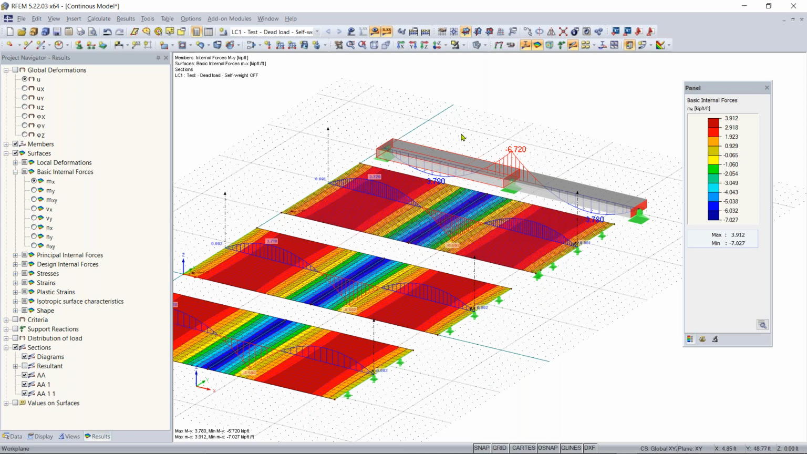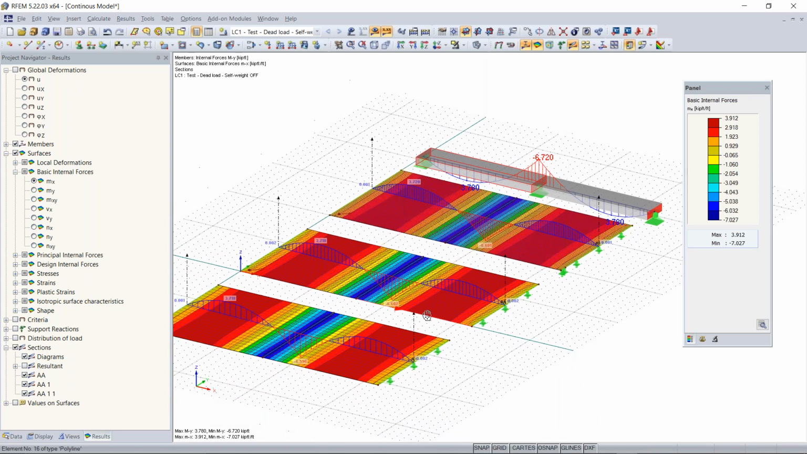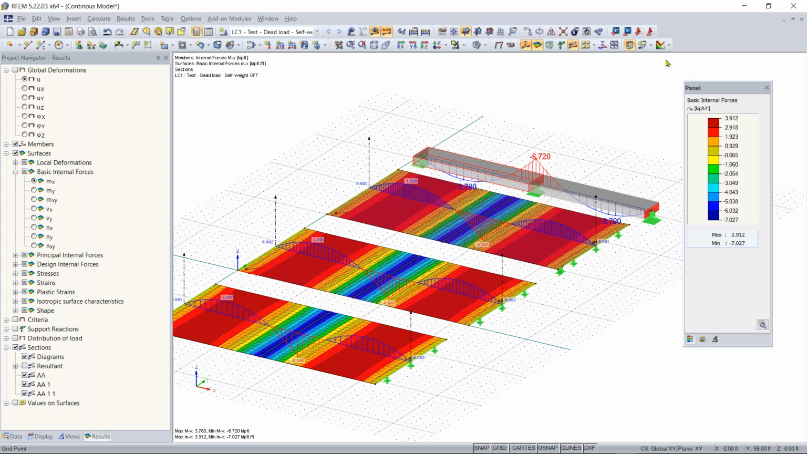Now we can move back to the PowerPoint, and this is where we're going to discuss some plate theory.